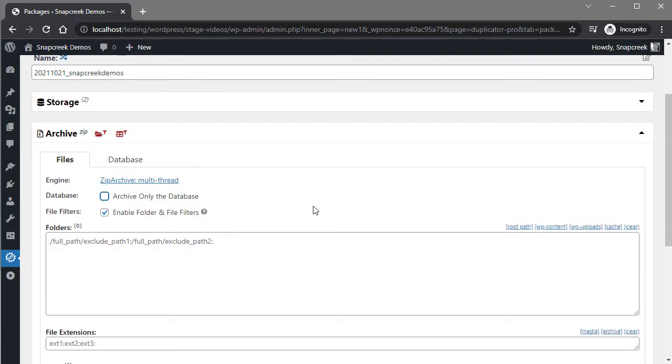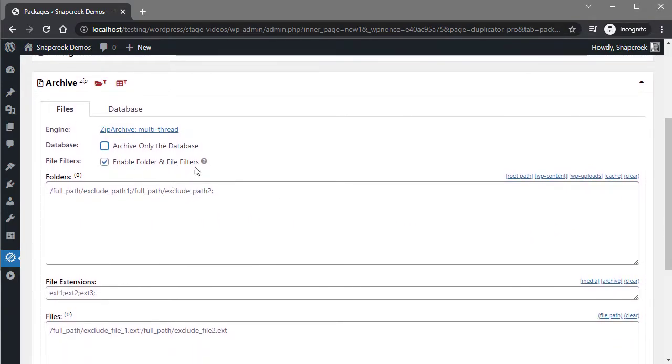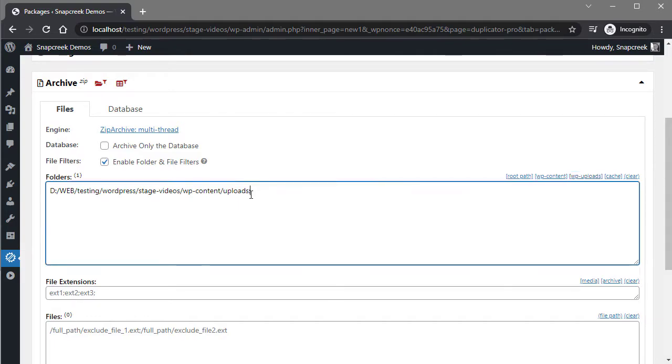Now, the next input here is enabling file folders and filters. So say you wanted to exclude the uploads directory. You could easily do that by clicking these quick links. And when you apply this particular folder, when the build process runs, it will exclude this folder and all subfolders in it.